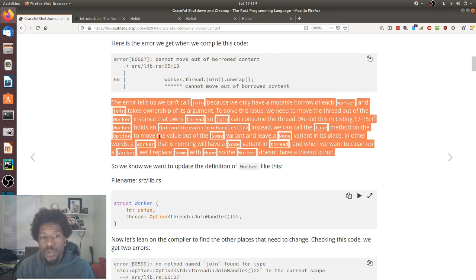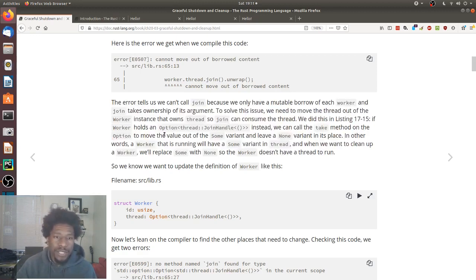The way they want to do that is doing the similar trick that we did in, I guess, 17.15, where we put something in an option and then we call the take method on it, which does the switcheroo thing where we take whatever's in the option and replace it with none, and whatever scope took it now has ownership of it.